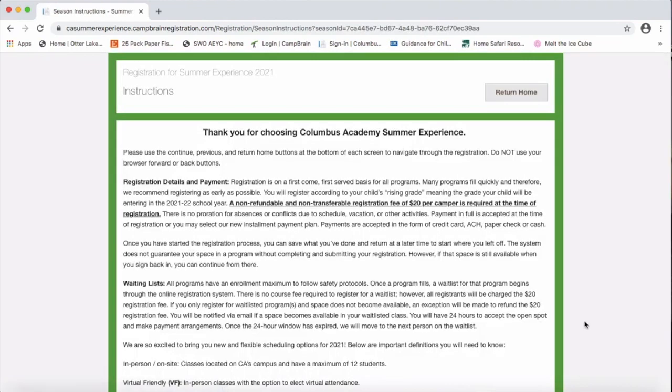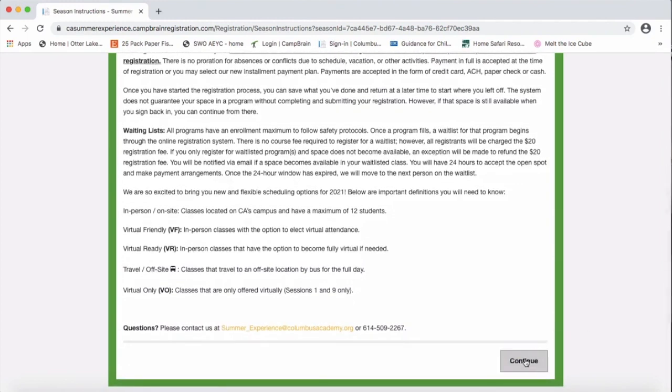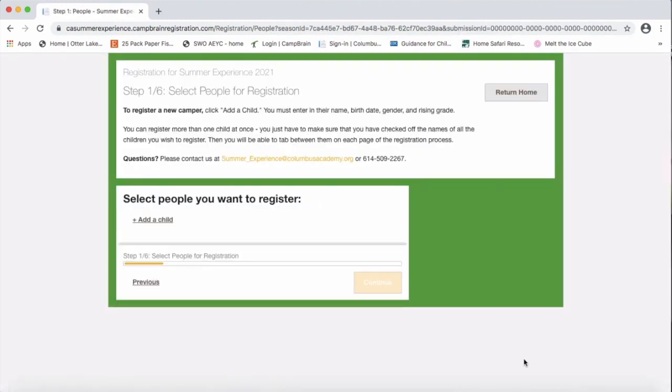Next, we come to the instructions page. Please be sure to read through this carefully when you are registering, and then you will scroll down to click Continue. Here is where the actual registration steps begin. Step 1, select people for registration.